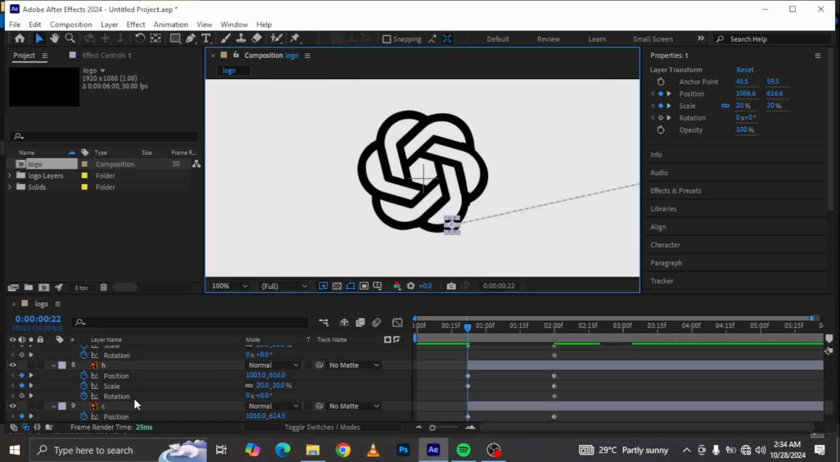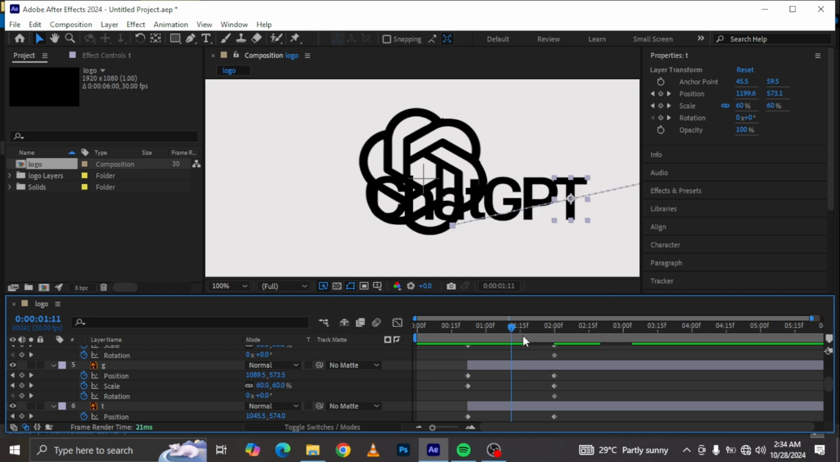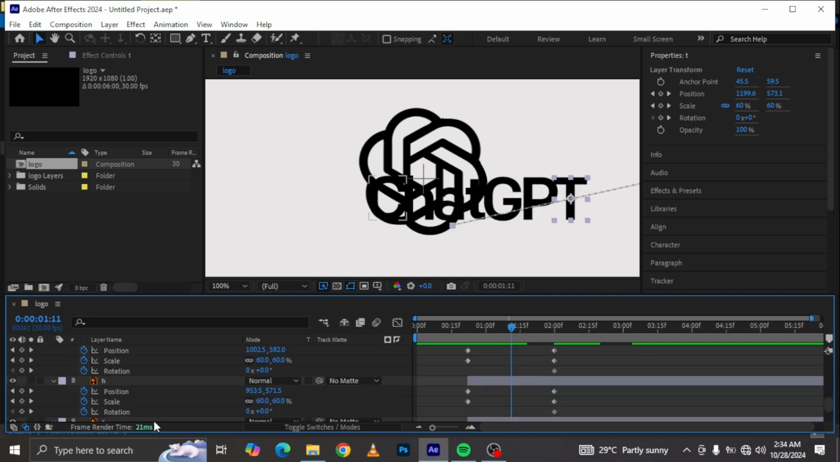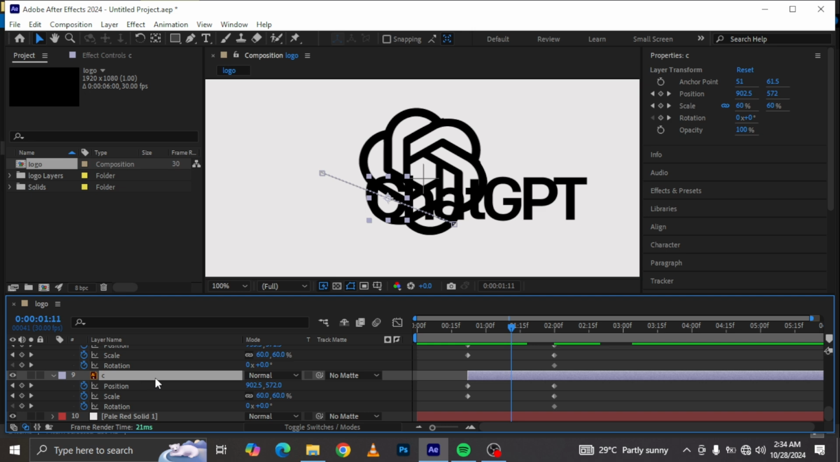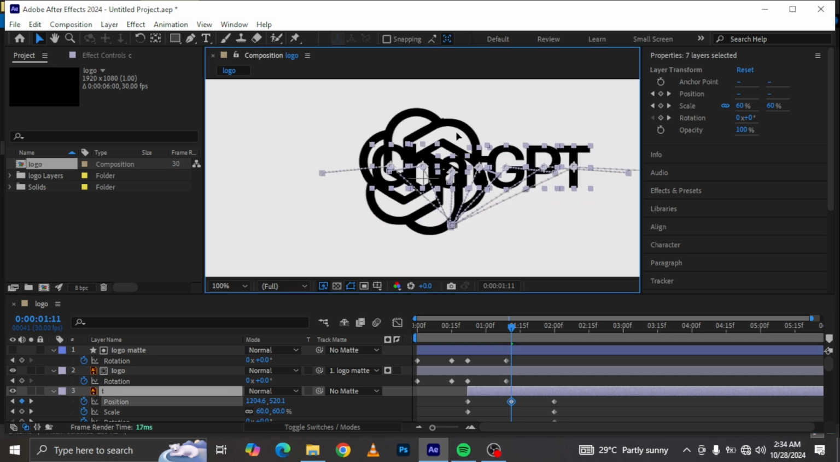Now what we're going to do is we are going to the middle here of these two keyframes, so somewhere around here. And we're going to select all our text layers again. So till here. And we're just going to move them up.